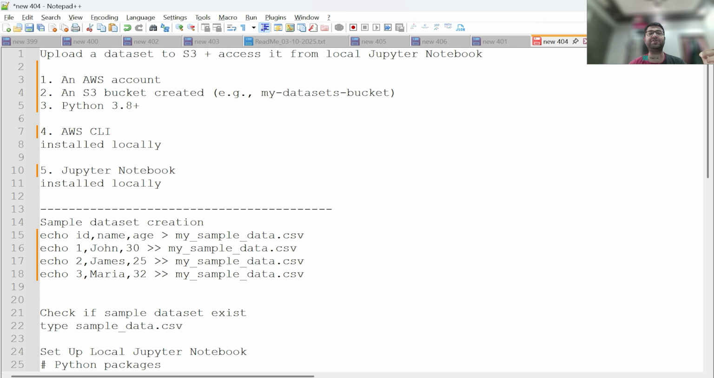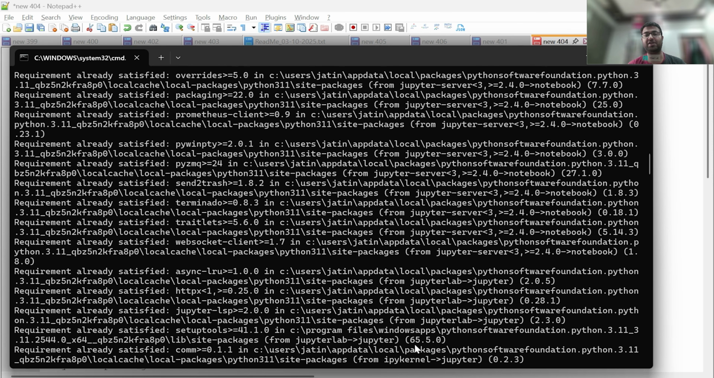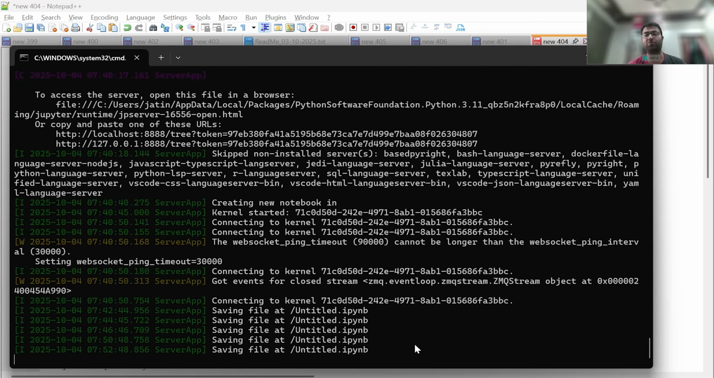You should be having an active AWS account. You should know how to create the S3 bucket. We have covered that. You should have a S3 bucket created in your account. You should be having a Python setup on your local. You should have a CLI installed. You should have a Jupyter notebook. Once you are done with this, if you want to terminate the process, you can always press Ctrl C. So in this terminal where my Jupyter notebook is running, you can press Ctrl C if you want.